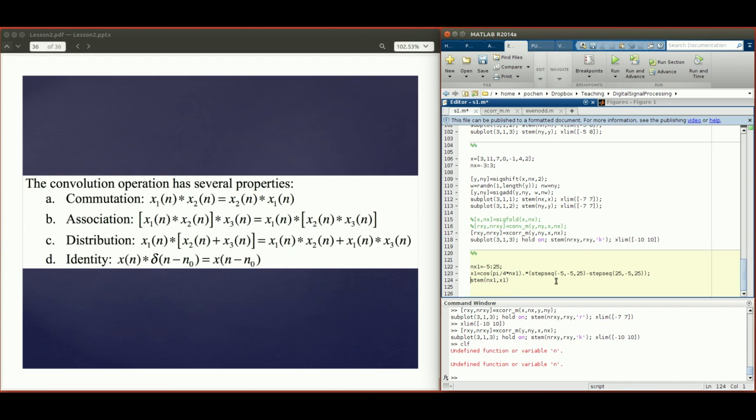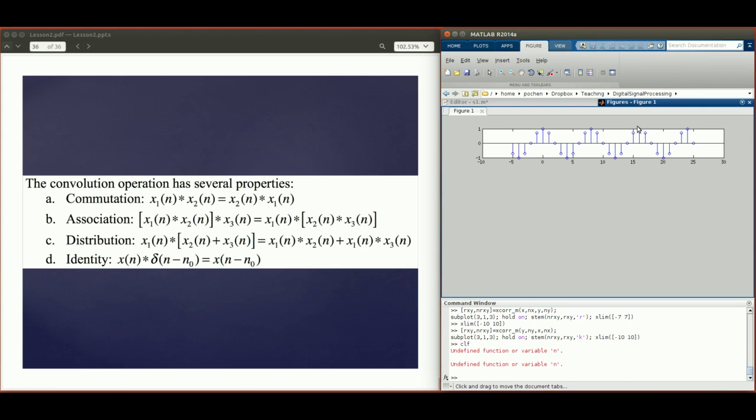So let's do a subplot 4 1 1, stem, right? Then xlim goes from like -10 to 30, for example. So that's gonna be our first signal.